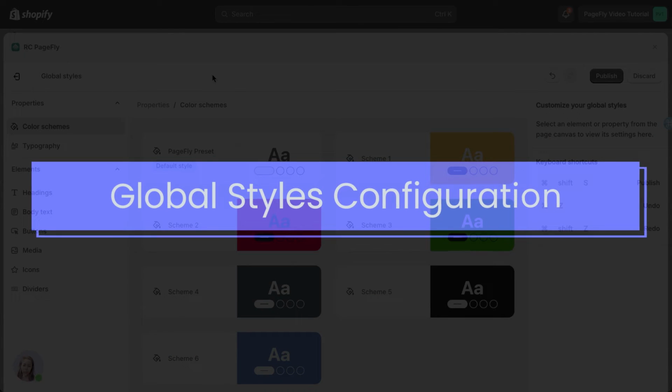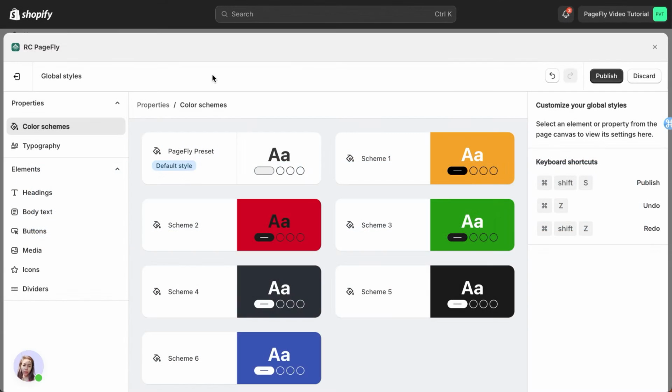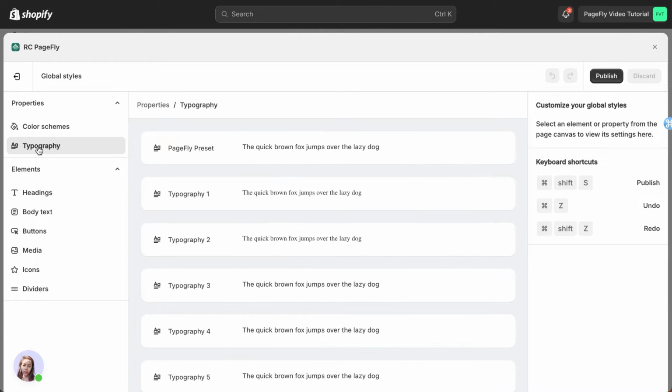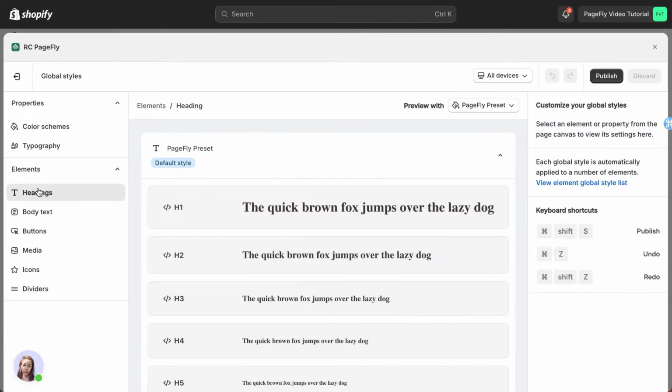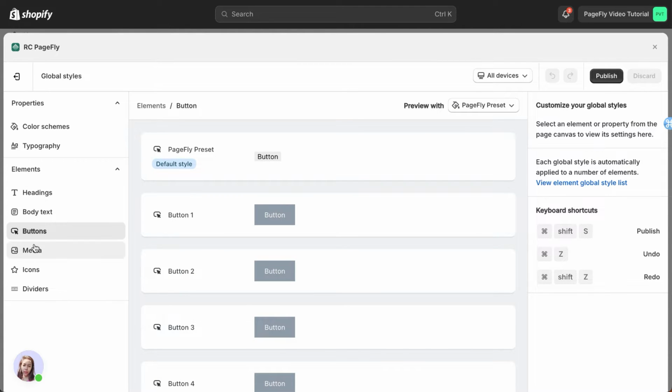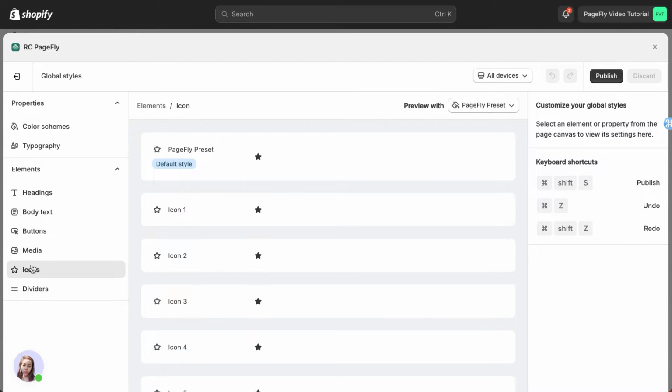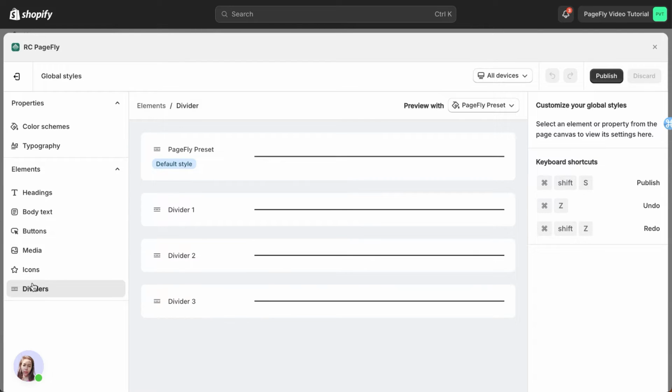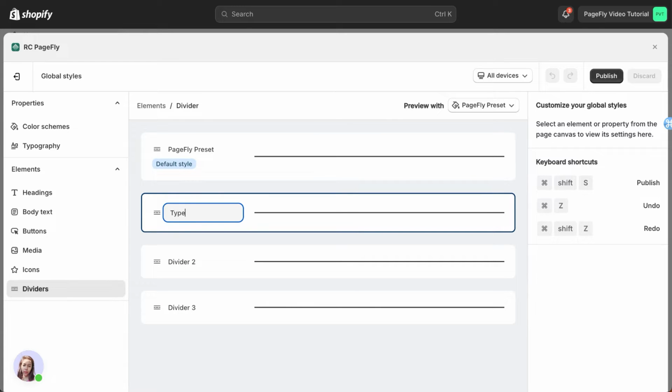Now, it's time to configure Global Style. Global Style is divided into properties and elements. Properties include color schemes and typography settings. Regarding the elements, this will let you define styles for headings, text, buttons, media, icons, and dividers. You can also rename these styles for easier identification in the editor.